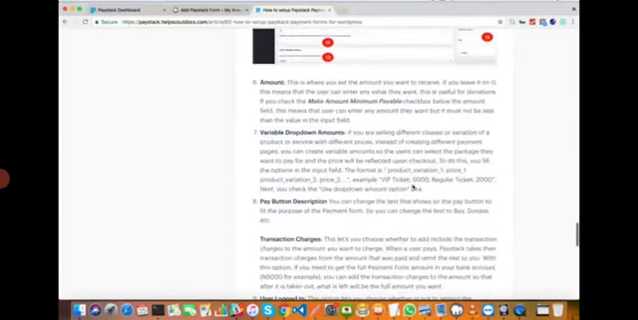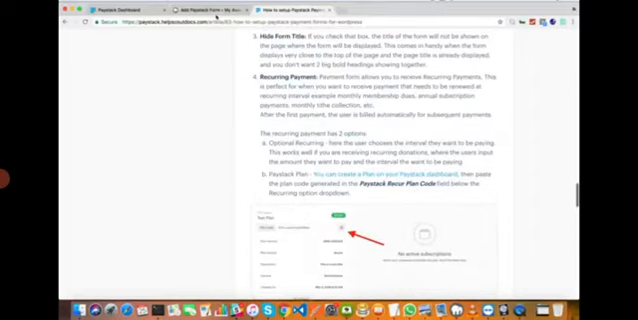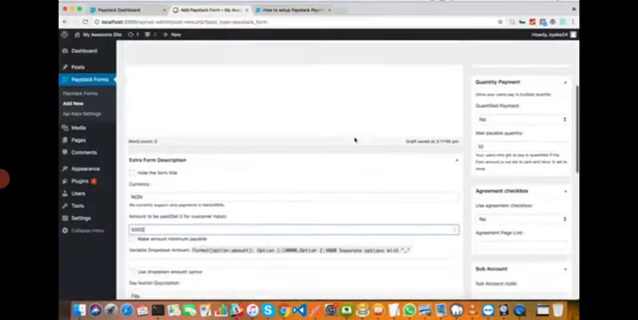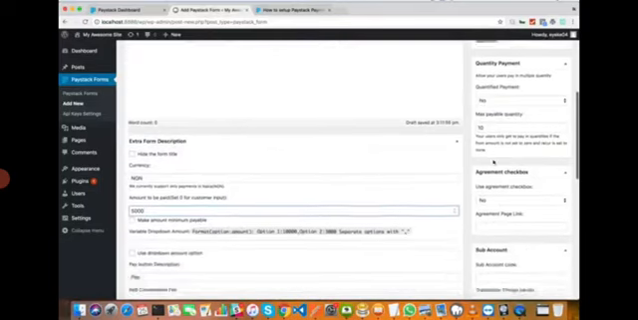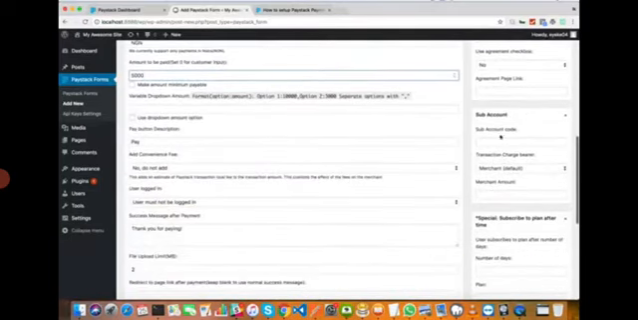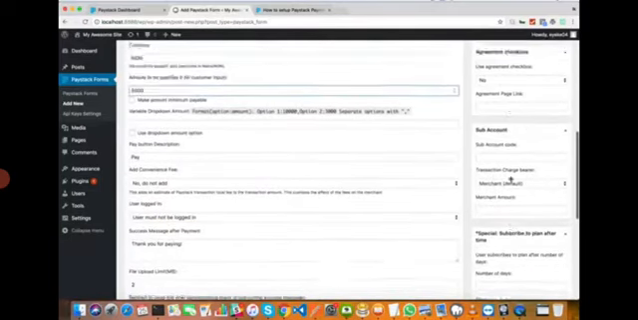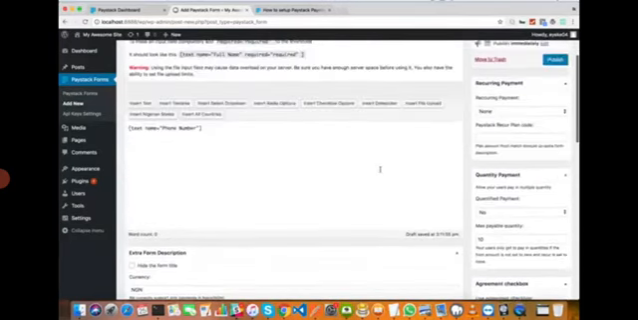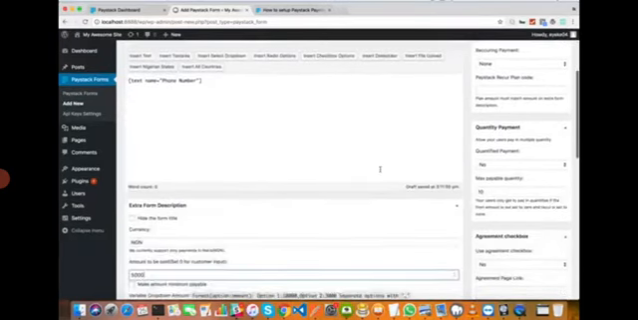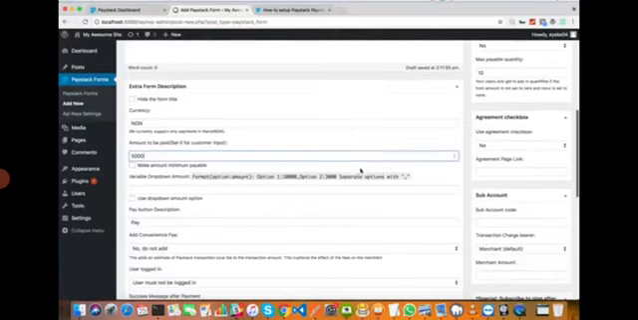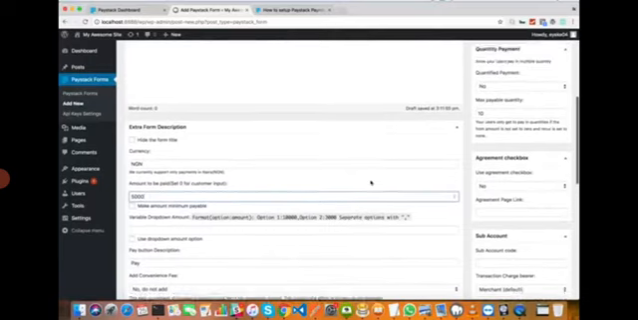So this is by far our most powerful plugin. You can do everything from collecting subscription payments to collecting donations to using split payments. Pretty much anything that Paystack can do can almost be done with this plugin.